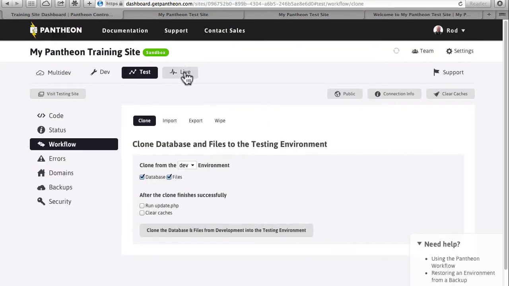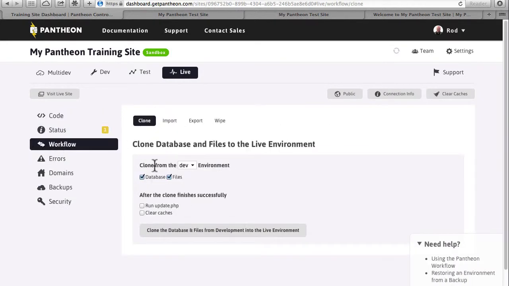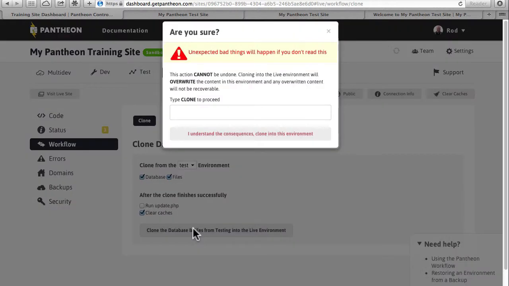All right, let's move it to live. It's the same process. I'm going to click on Workflow, and I'm going to clone from the test environment both the database and the files. And I'm just for fun clear caches this time just to show you the difference, but whoops, here's this message. Unexpected bad things will happen if you don't read this. All this is telling me is, hey, wait a minute, you're trying to overwrite the content on your live environment. Do you really want to do that?